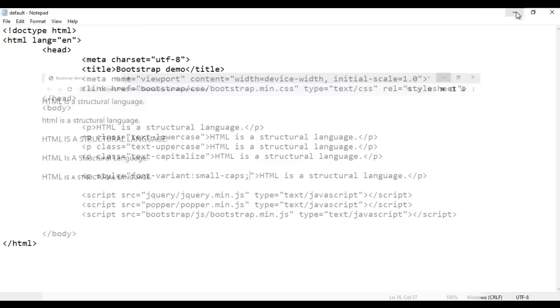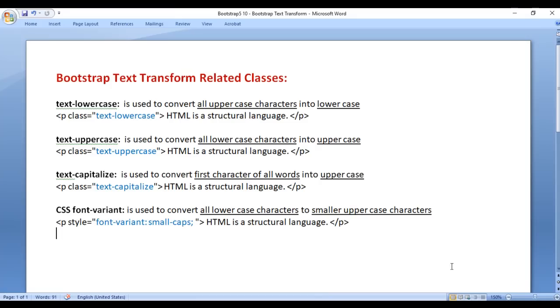That's it guys for this video tutorial. I hope you guys have clearly understood Bootstrap text transform related classes. I suggest you people to note down and try to remember all these things that we are discussing.